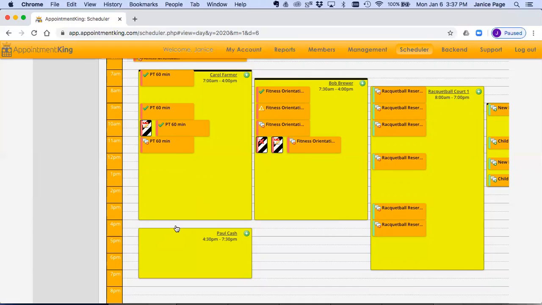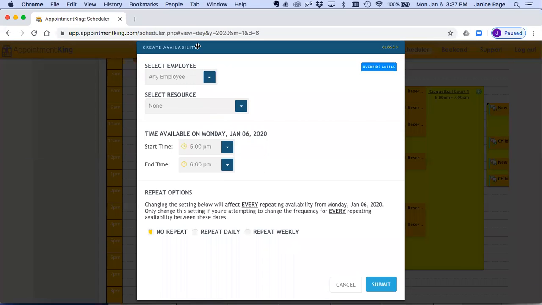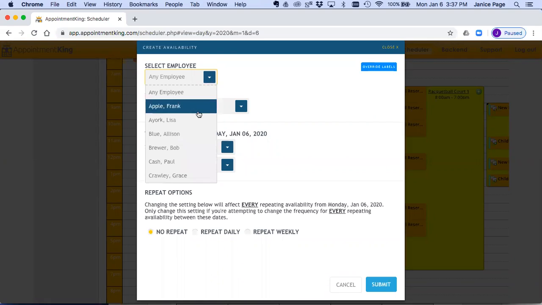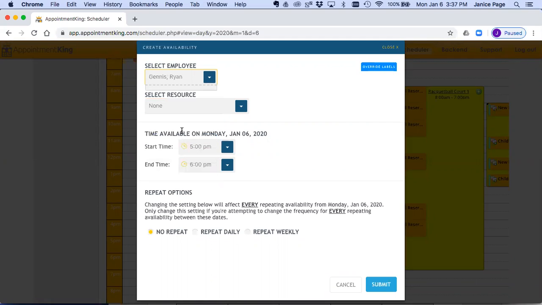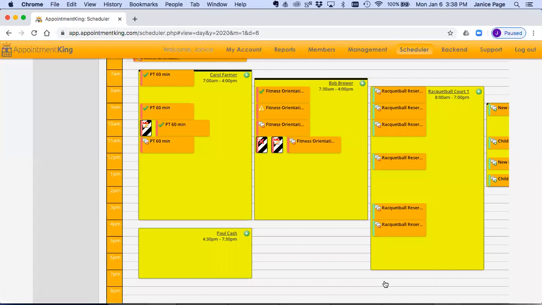Let me go ahead and just show you. So to create availability, if you have those rights, when you click on the page, the create availability window will pop open and you can select the employee and we'll put in 5 to 9. A no repeat puts it on just that day. A repeat daily would let us choose like for the next 5 days from 5 to 9, and repeat weekly would put it on every Monday till whenever I tell it to stop. We're just going to do a no repeat for this example. And when I click on submit, I've now added this to the calendar.